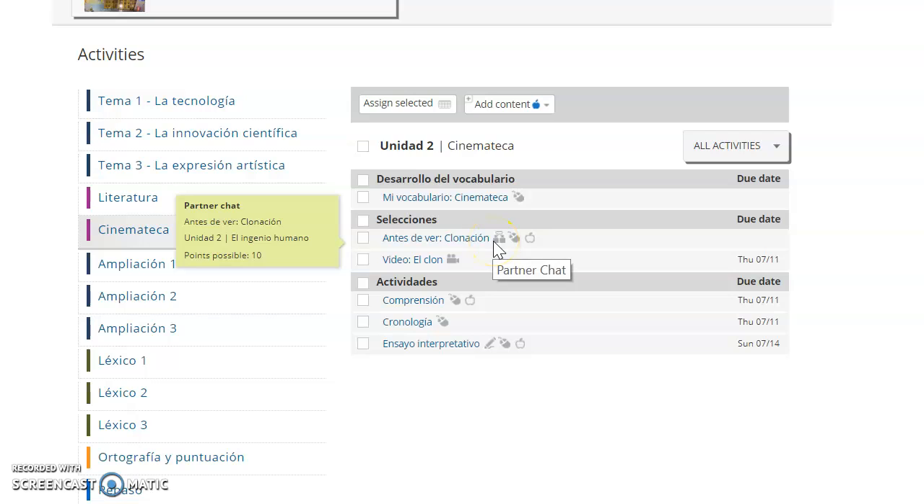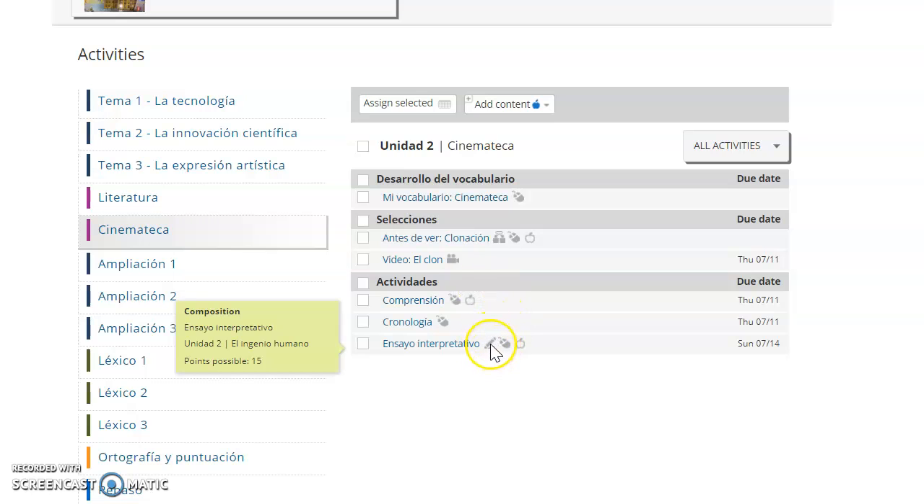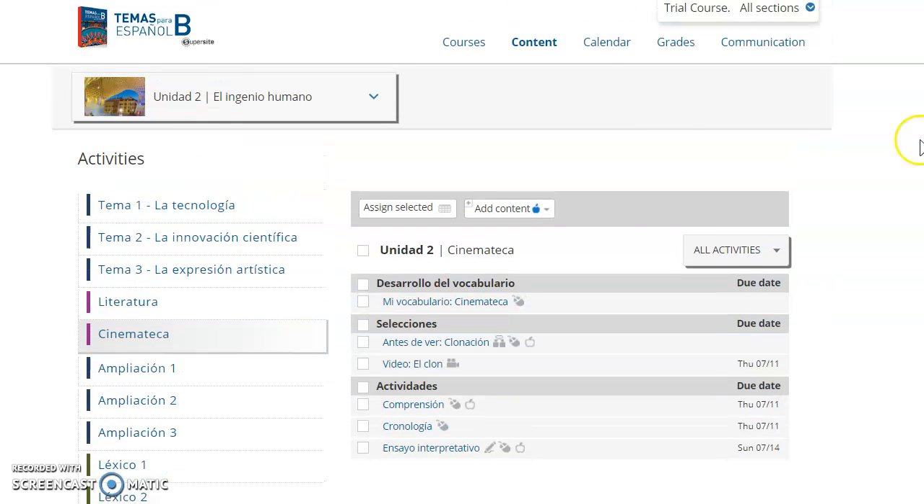If you see this pair icon, it means it's a partner chat. This activity can be assigned outside of class for students to complete a conversation, record it, and then submit it to you. It includes both audio and video. The video camera icon means that it's a video or a short film. And then you have the pen icon, which means it's a composition activity. So you can peruse through any of these strands to check out the activities.